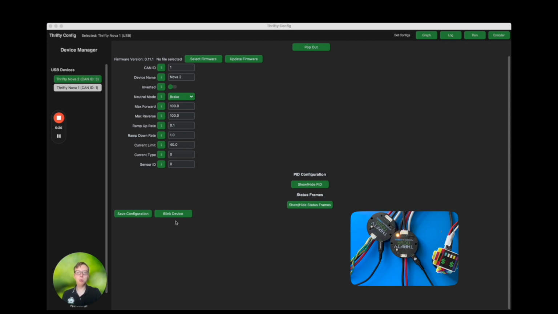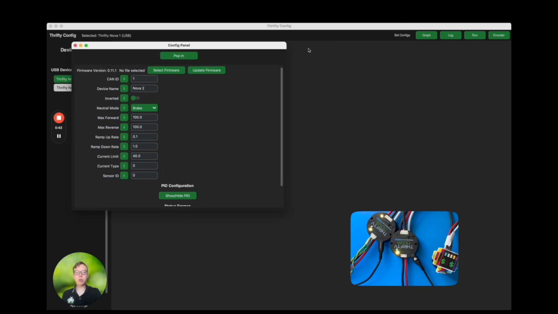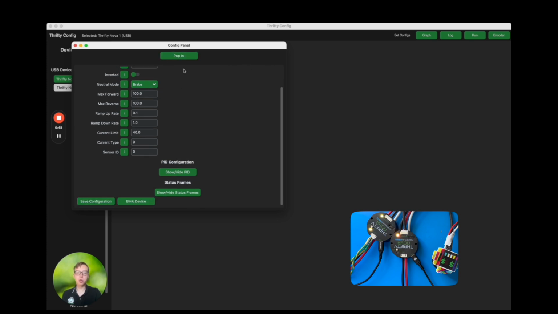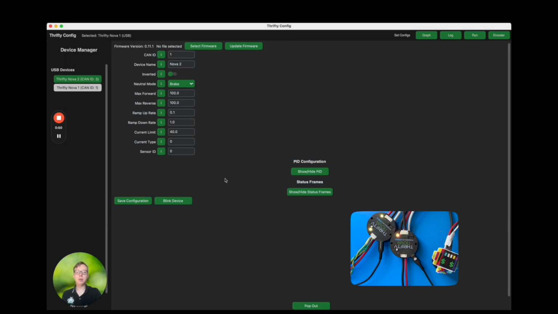So to determine which one's which, we can go ahead and blink the device. And the one that blinked is the one connected over USB to the Neo 550. We can go ahead and change different configuration values here. We can also pop out, which will allow us to do all the configs in a separate window. So if we want to graph on one window, we can do such. We can pop back in.